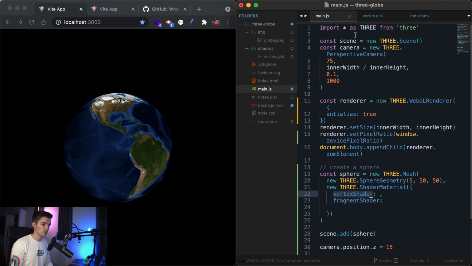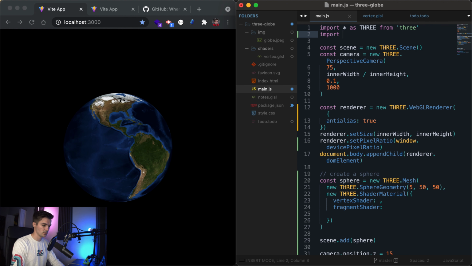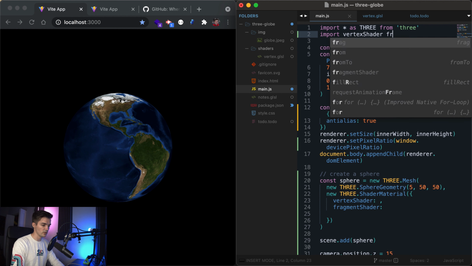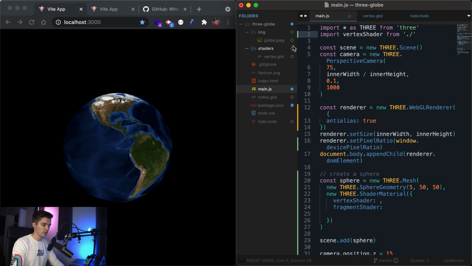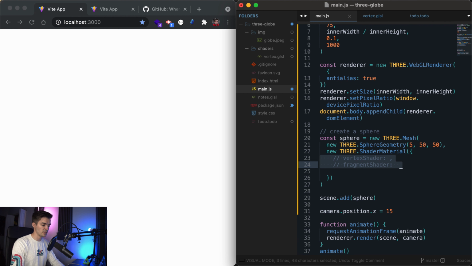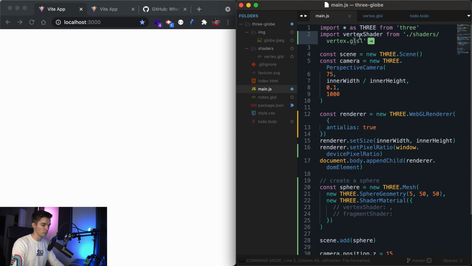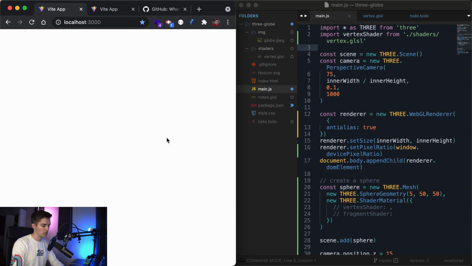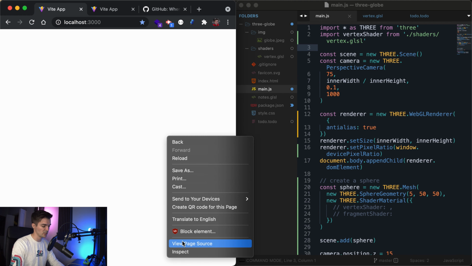Simple enough, right? So similar to what we're doing with importing THREE from our Three.js library over here, we're going to want to import our vertex shader from our shaders directory. And we want to select our vertex.glsl file. So I'm going to comment these out for now, just so we can make sure that we're pulling this in correctly over here. I'm going to refresh, getting a white screen. Something's definitely broken. Let's go ahead and open up the console.